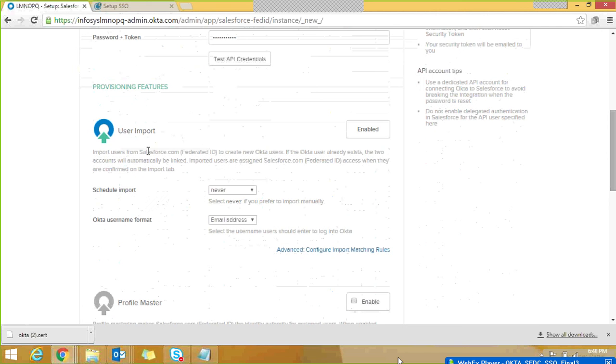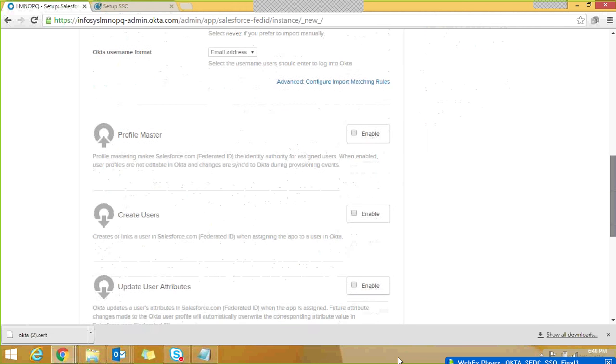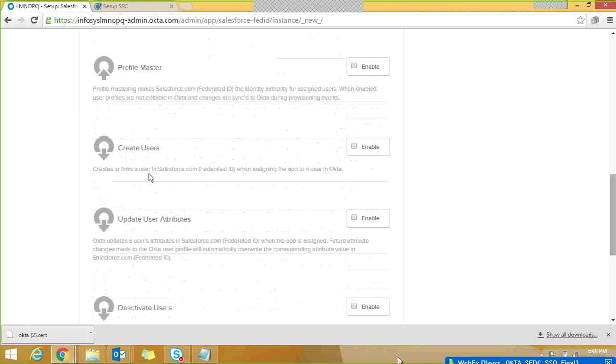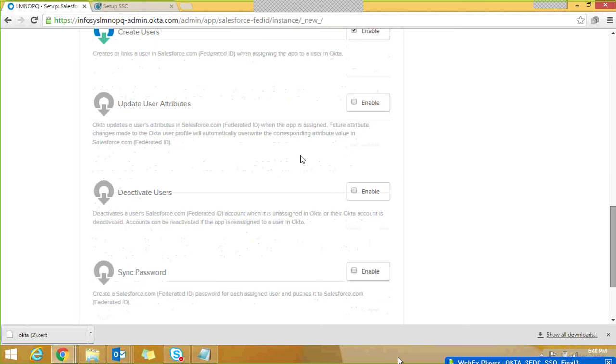Do I want an ability to import the users from Salesforce to Okta? That's the question. I'll leave it as it is now. Do I want to profile master it within Okta? I still leave it unchecked. Do I need the ability to create users from Okta onto Salesforce? I will say yes. Do I need to update the user attributes between Salesforce and Okta? I'll leave it as it is.